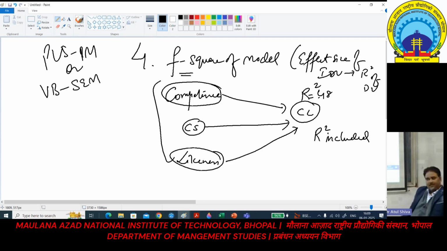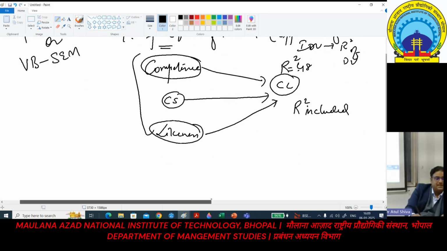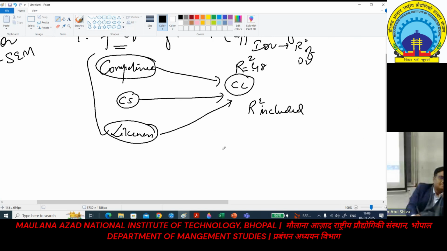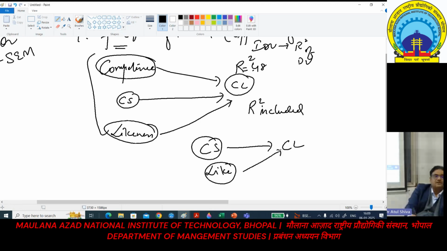When everybody was there in the model, this is my R square. Number two, if I delete competence, what is my model? Customer satisfaction leads to customer loyalty. Likeness leads to customer loyalty. There are two variables in the absence of competence.